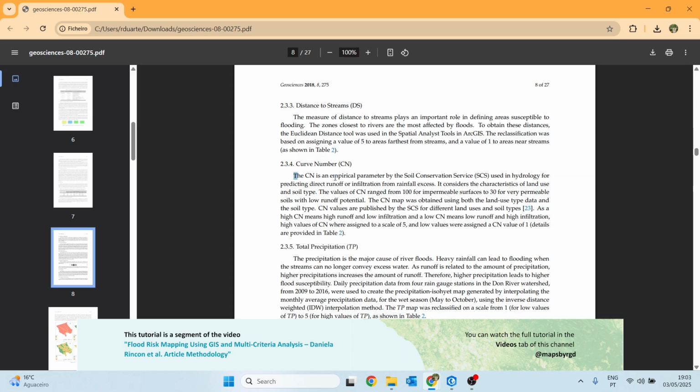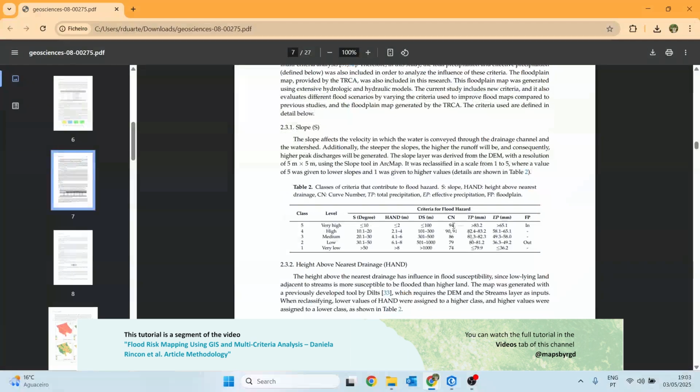The CN map was obtained using both the land use type data and soil type. CN values are published by the SCS for different land uses and soil types, as a high CN means high runoff and low infiltration, and a low CN means low runoff and high infiltration. High values of CN were assigned a scale of 5, and low values were assigned a CN value of 1. So, as we saw at the beginning of this video, we already have the necessary base data.